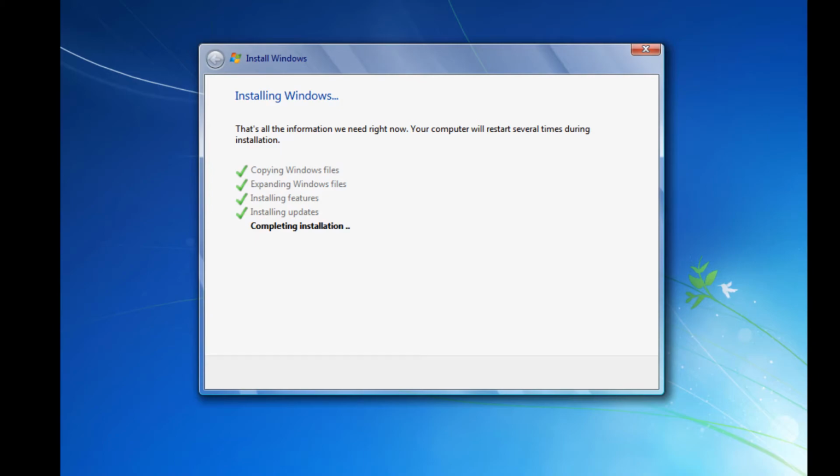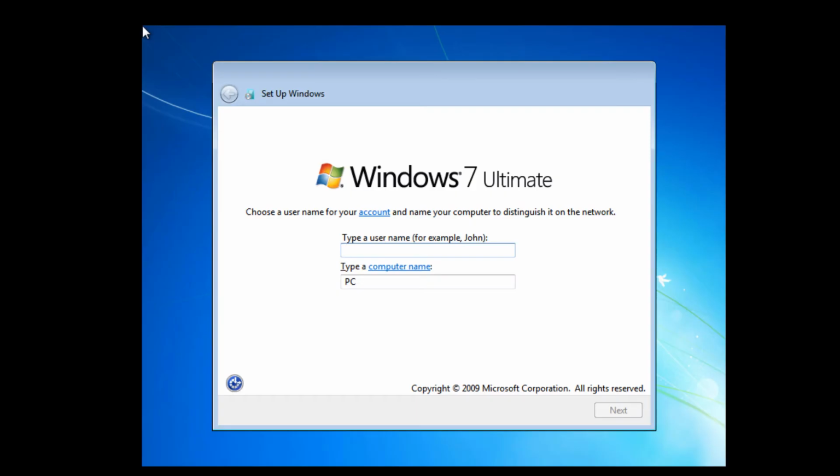So as we came back in here, it's just running a few more things, completing the installation. So we will let this proceed, and once it's finished, we will be back with you here in another minute.